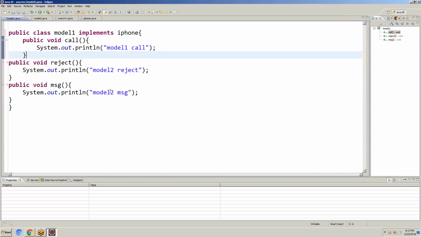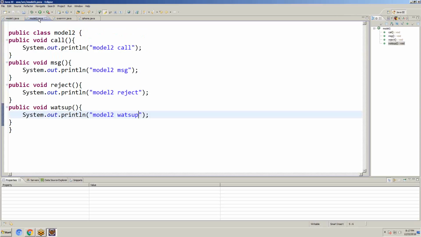Right. Model 1 having all the interface functions, so that's the reason it is not showing an error. Model 2 having interface functions or not, I want to check. Implements iPhone. So the interface functions highlighted: call, message, reject. It is not showing any error. If extra functions are there, it will not show any error.